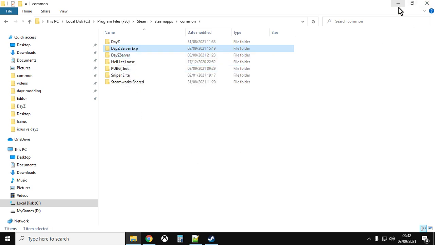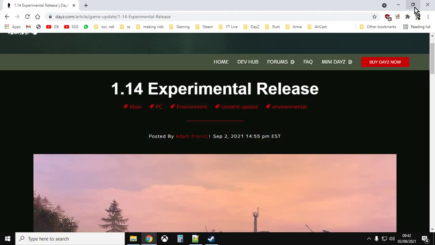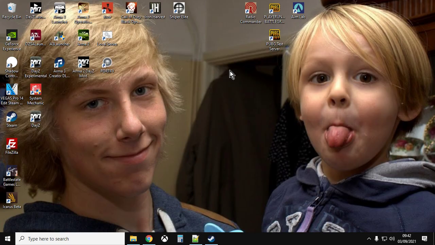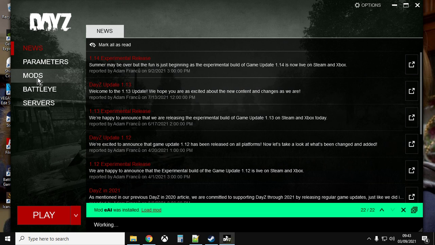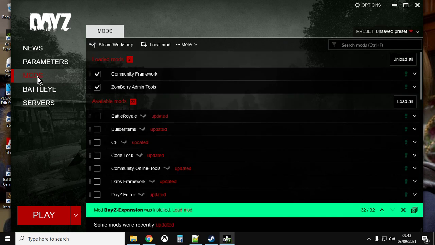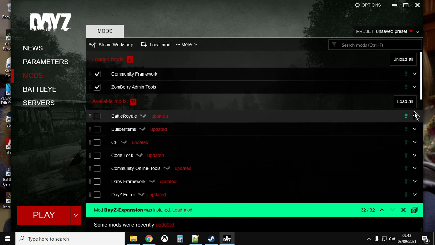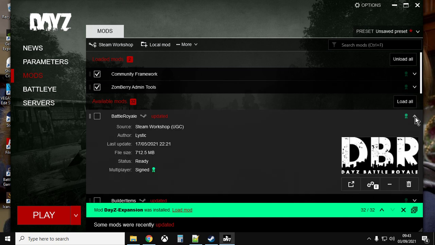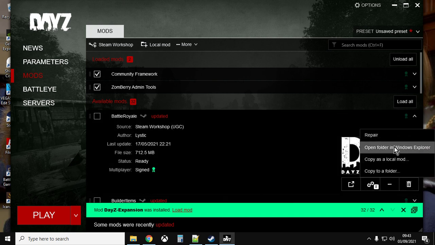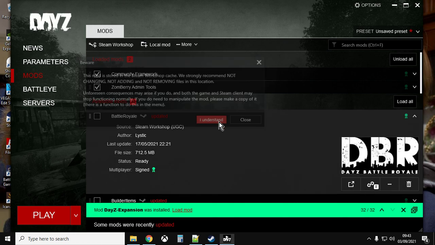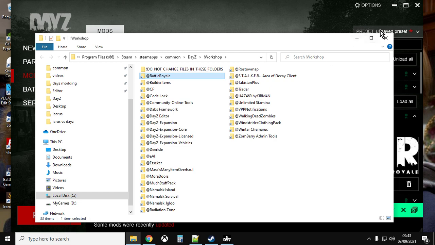Now, if you get a bit stuck and you can't find it, what you can do is fire up DayZ, and I'll show you how you can find it. So go to the section here, and then next to any of the mods, just click on the little upside down arrow, click on the three little dots there, and click on open folder in Windows Explorer, and it'll say, look, don't change anything. So you say, yeah, cool, I won't, don't worry.